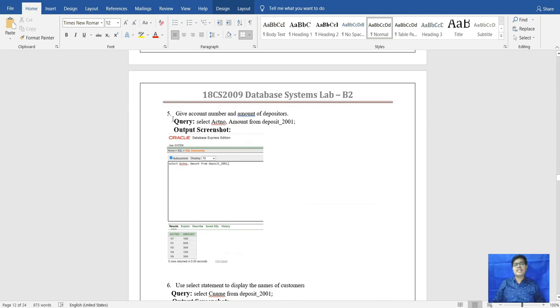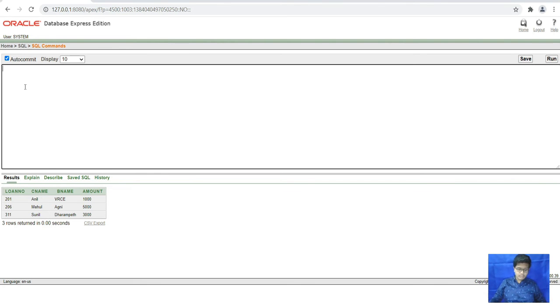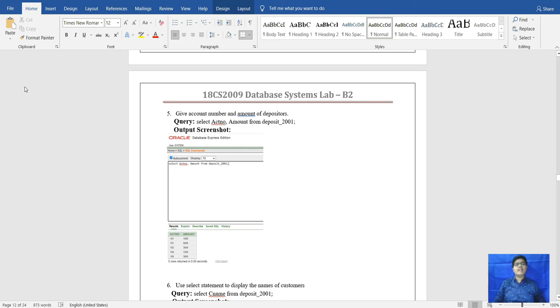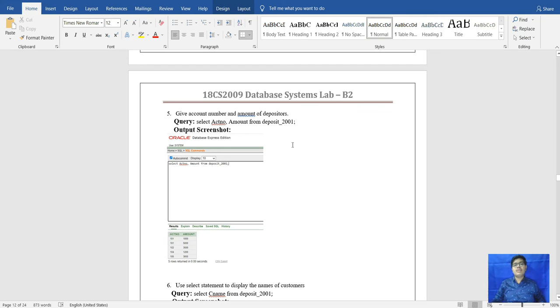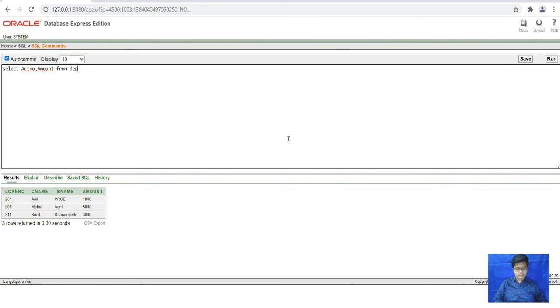After that we will move to the next, give account number and amount to the depositor. We only have to give account number and amount to the depositors. After that the command will be select account number and amount from which table we have to take, from deposit. So this command, it will only print the account number and amount from the table of depositors. So here is the account number and amount.